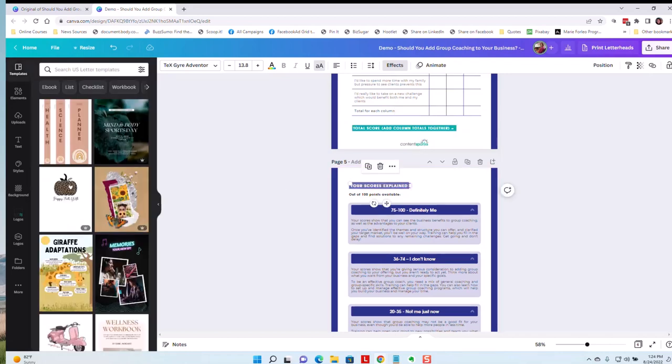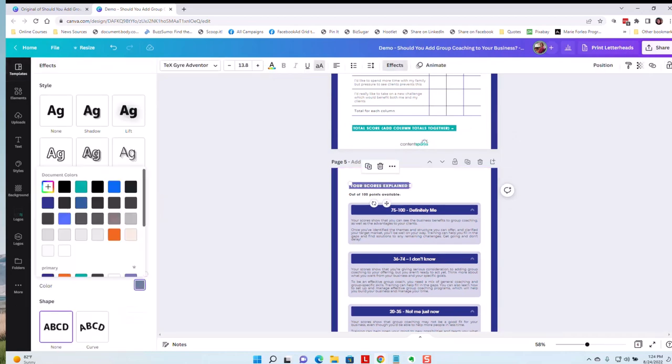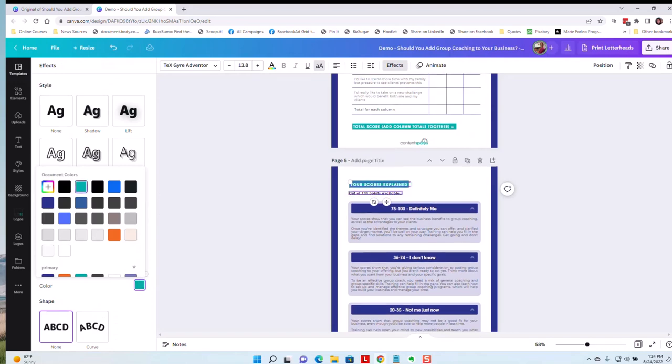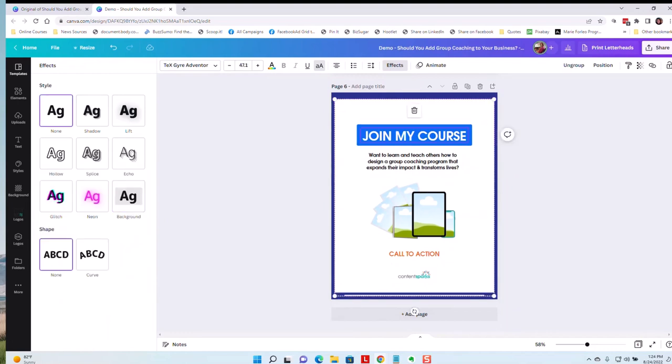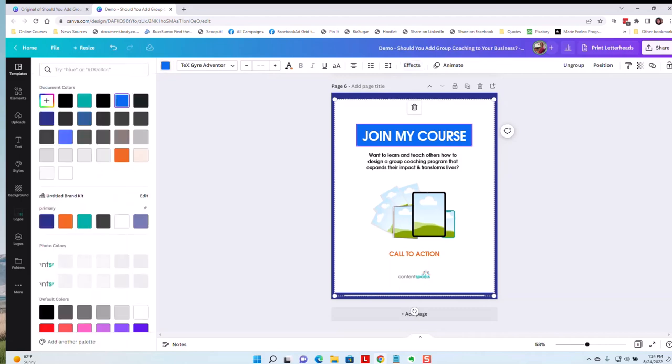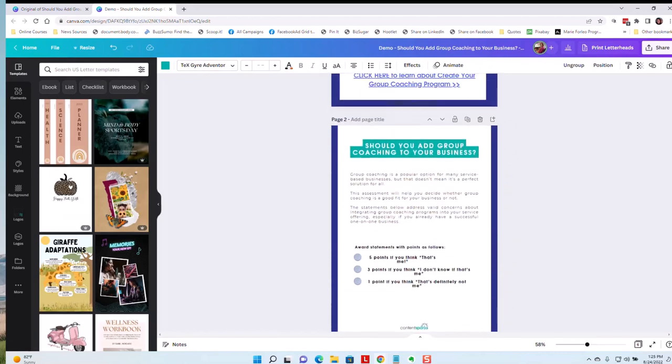So let's see what else we have. We have this one as well. There, I need to change the effects. So there's that, and I think that's everything. I think I want to change this blue on the last page too, because that's not really my colors. So I'm going to go ahead and change that, I think also to that green. So now it has my branded colors everywhere.